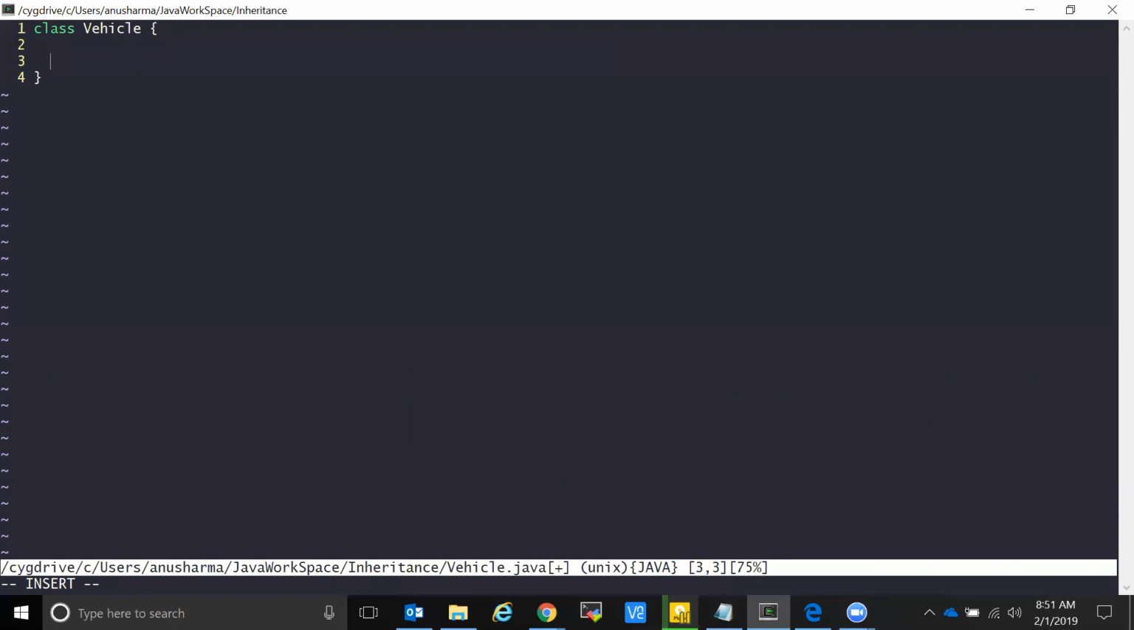Vehicle is one kind of thing. Some vehicles will be moving on the road, some will be flying, and some will be sailing on the water. But they are all vehicles, so they all have one method, let's say public void movement. Something like that we can describe. And then we can put here one value.